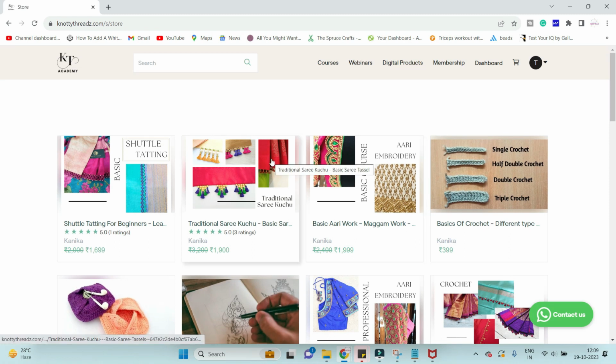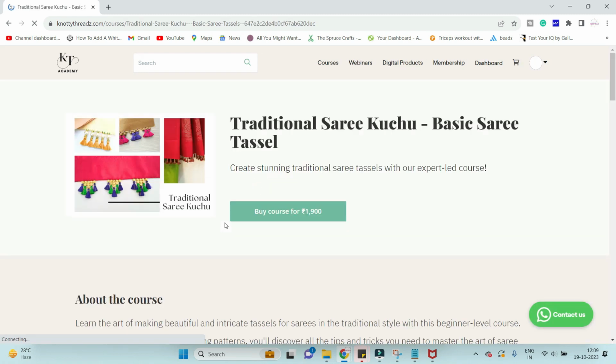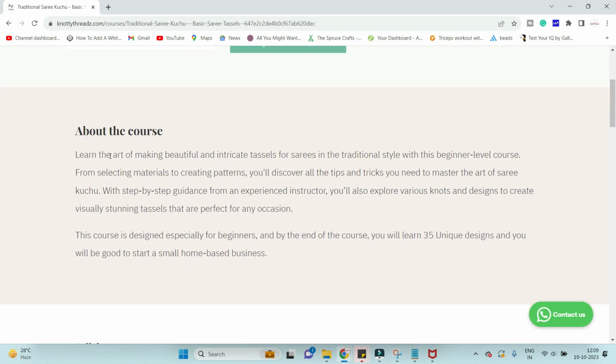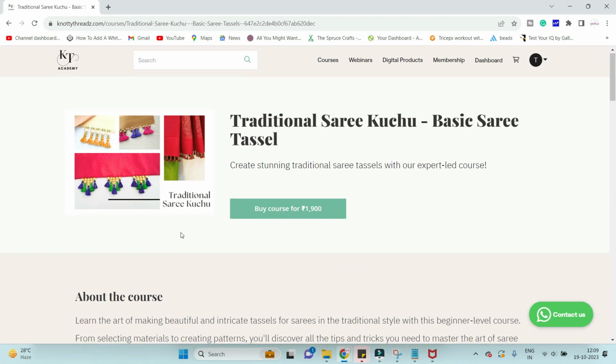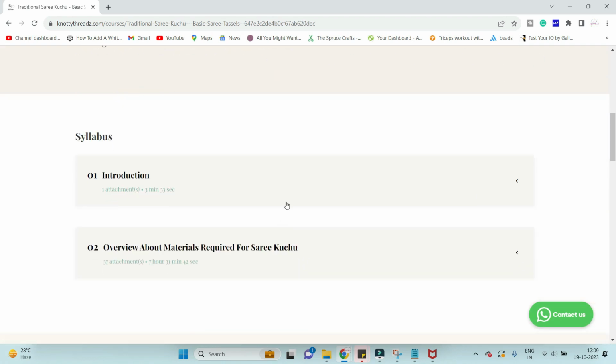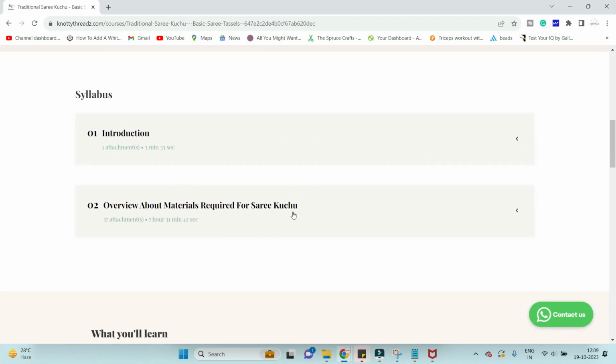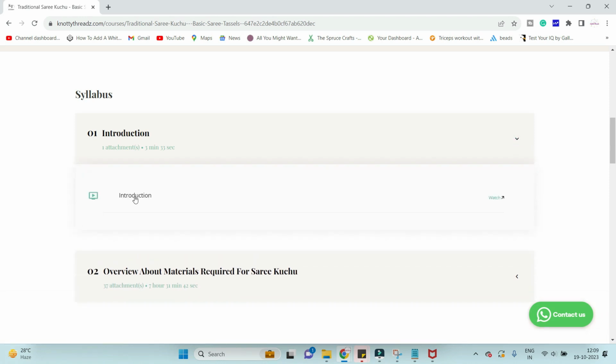Now, how to check the details of one particular course? For example, if you want to enroll in our traditional sari kuchu course, which is here, you see that the price is 1900. You just click on this course, and then you will see the complete course description as to what is included here. You will read something about the course here, and then you will also have the syllabus. Whatever main headings you see, each one will have an arrow. You will just have to expand that arrow and check the videos under this heading.